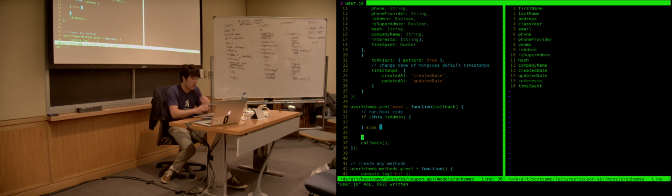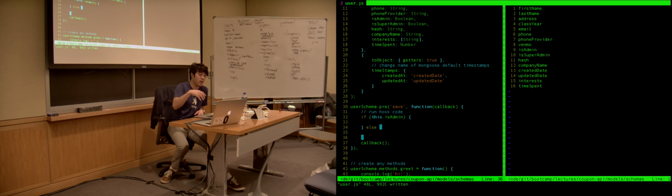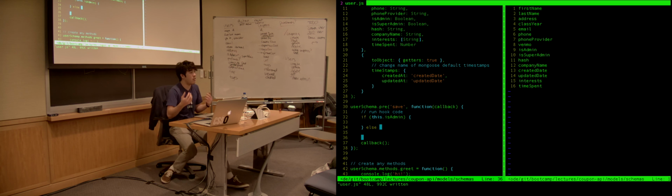And so why can I use this here? What does this mean? Yeah, exactly. The reason I can use this here is because this function is invoked on a particular object, on a particular user. And so this gets set to that user's object. And so we can check this.isAdmin, and that will get the isAdmin field from the particular user that we're checking. What if they don't have an isAdmin field? It gets set to undefined, which is falsy. Make sense?